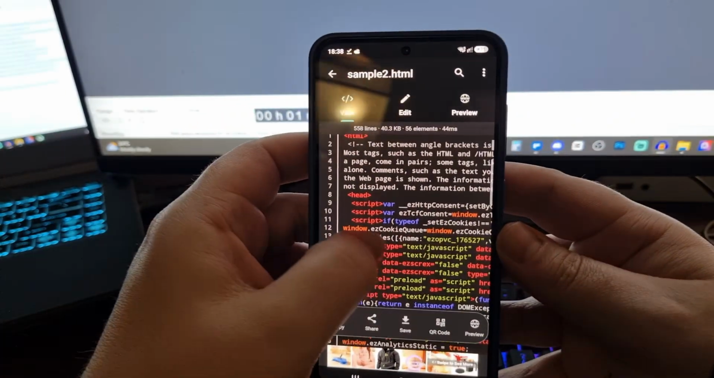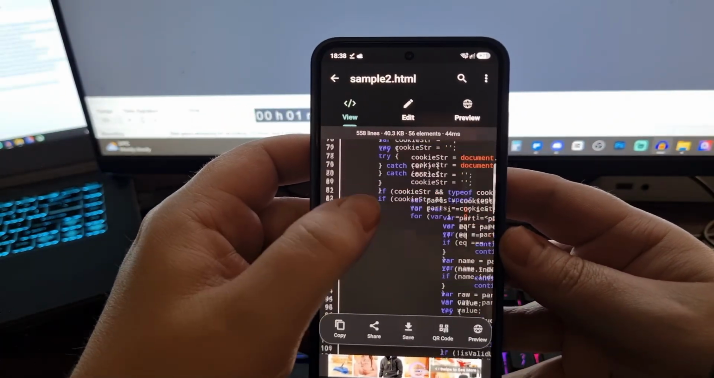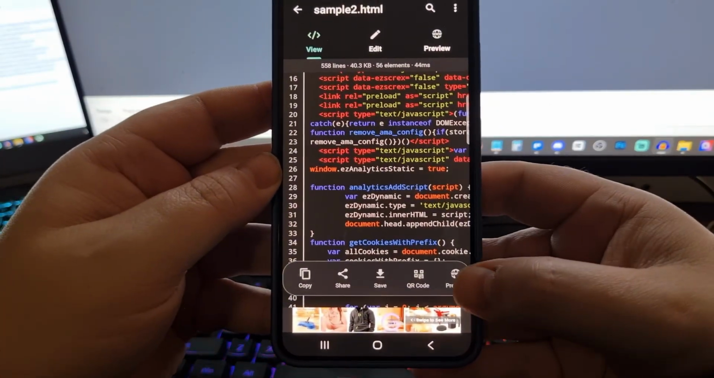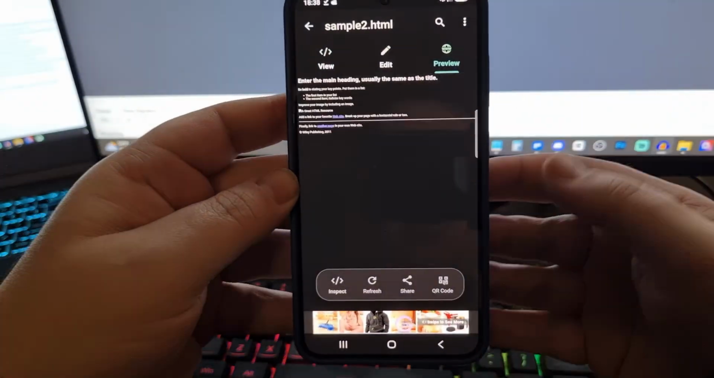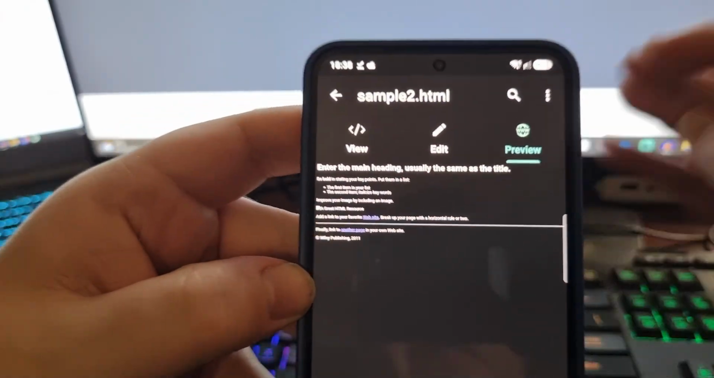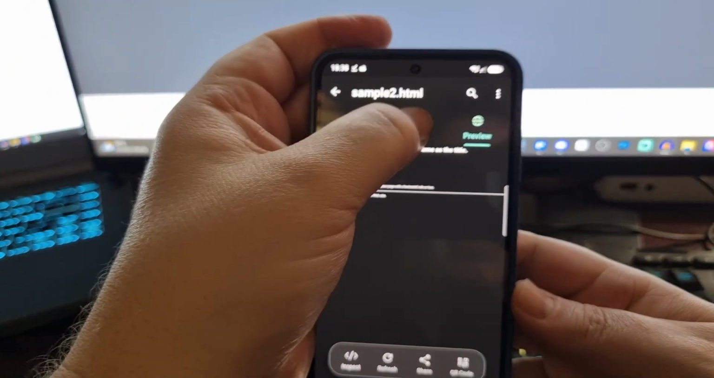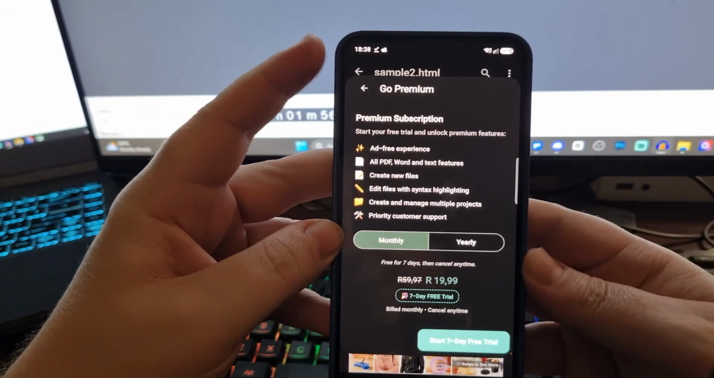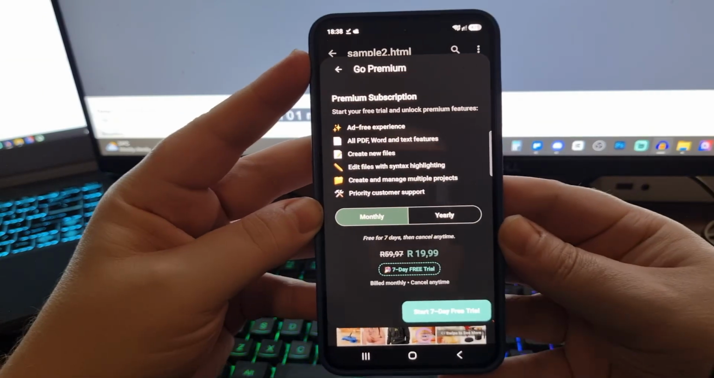It's opened up the HTML code. You can view the code, and to preview this you can hit the preview button at the bottom, and then you'll be able to preview it. So once again, if you want to edit the page, just hit edit and you can do that, but you'll need to go premium depending on the app you used.